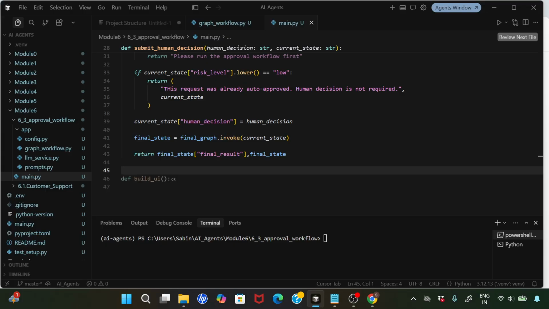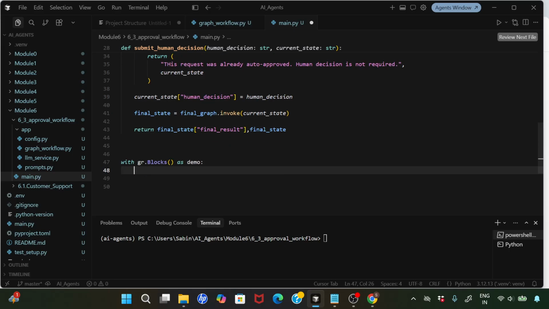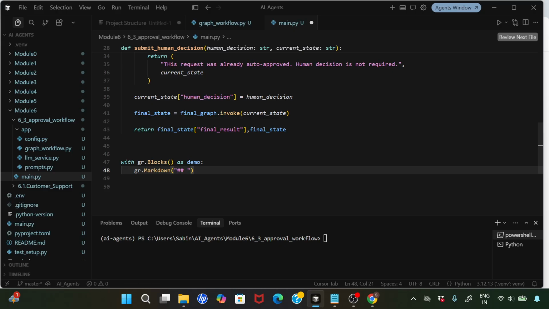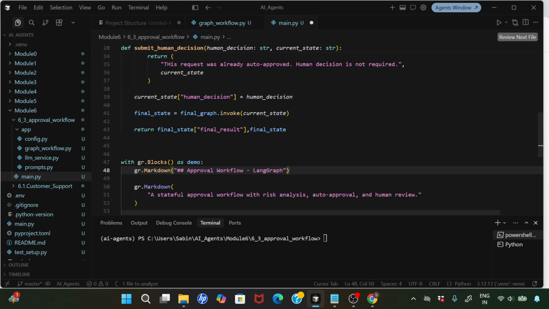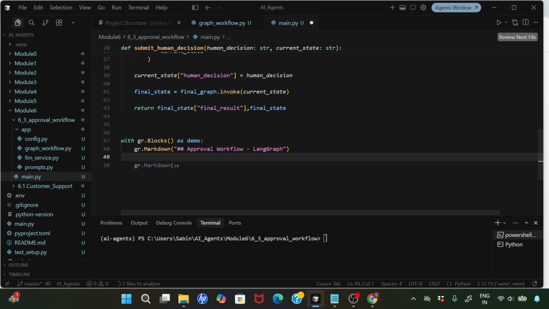Now comes the UI state. We need to create the UI, so let's quickly do that. We know what to do, right? First thing is the markdown for the page. For the approval workflow, let's put LangGraph. Oh, I don't need all this right now. Let's use gr dot markdown.